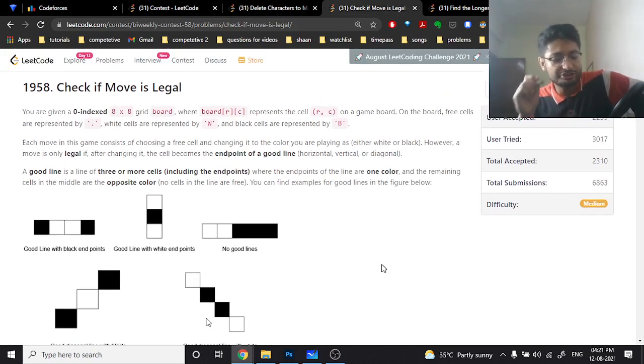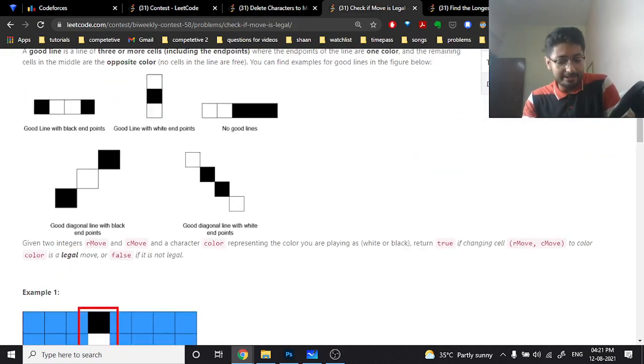The next problem is Check if Move is Legal. So now in this problem, as you can see, you are given an 8x8 grid.